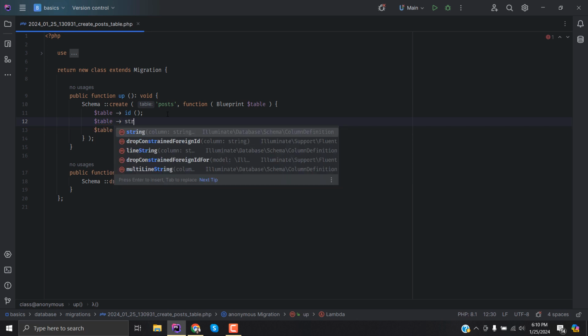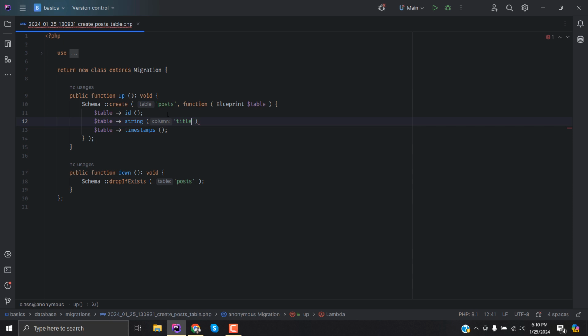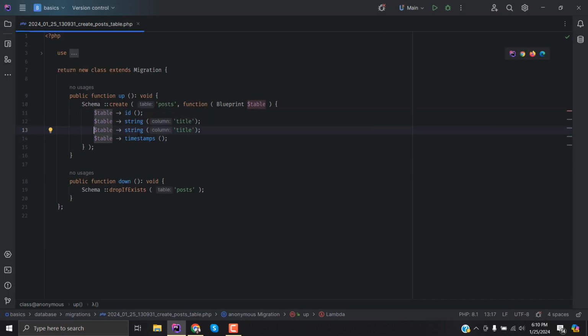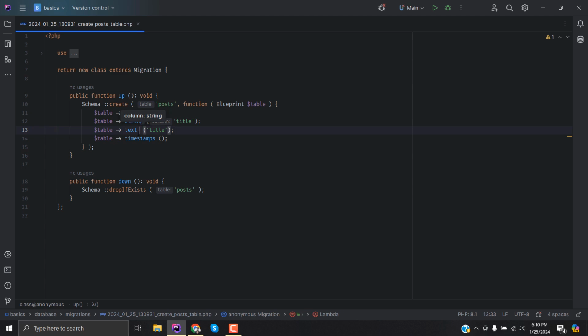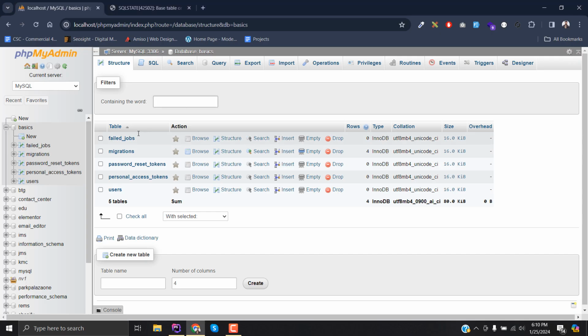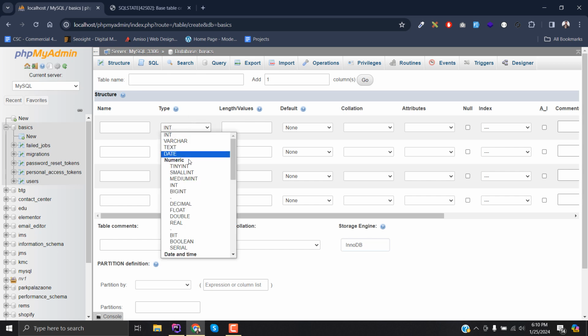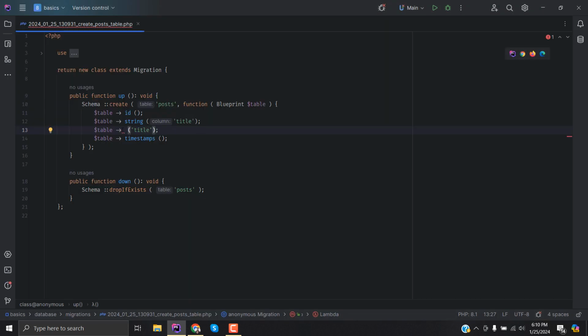So for title we need a string, and we need to create the varchar. All right, and then we need the description column as well. So instead of string, I will set this to text. All right, so all the data types or all the values that are available when you create a new table and a new column, all these types are available within these migrations as well.